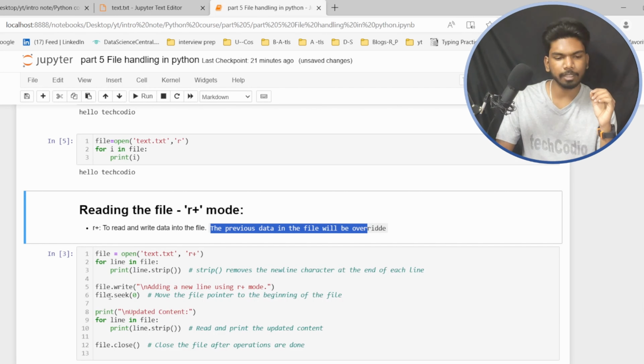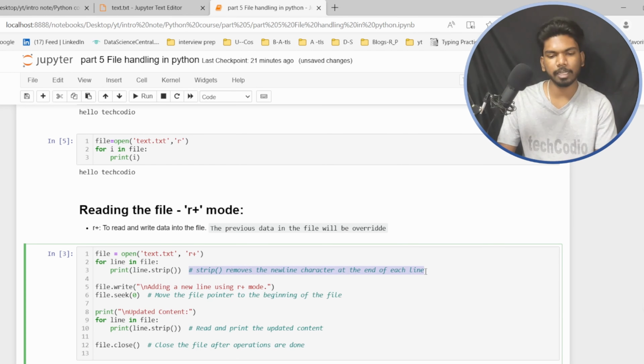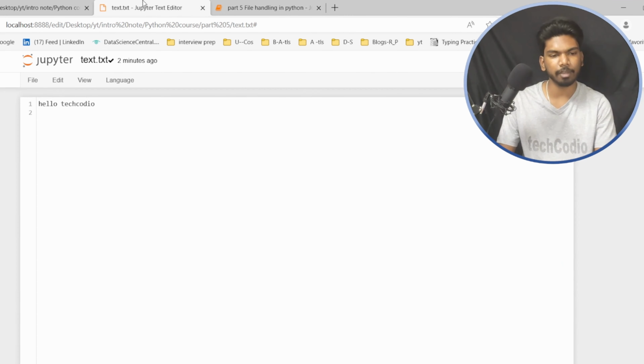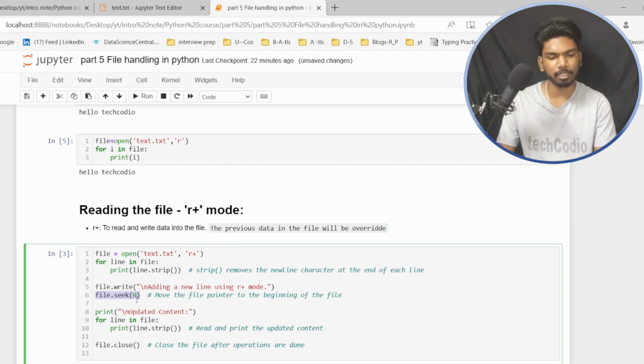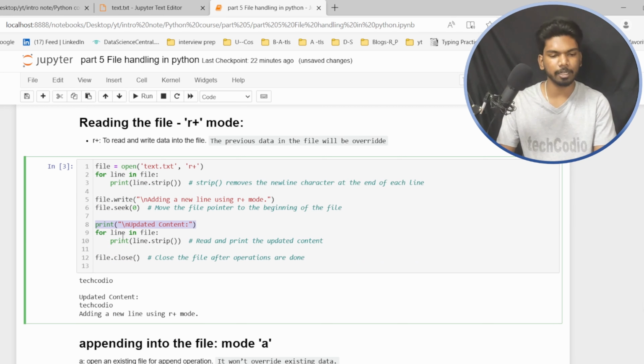Here you can see I'm giving the same file in this line. for line in file, print line.strip. The strip removes the new line character at the end of each line. You can see in line 5 I'm writing some content into this file. Here I'm giving file.seek(0), which moves the file pointer to the beginning of the file, and I'm printing the updated content. for line in file, print line.strip. That means it will read and print the updated content. And finally I'm closing the file.